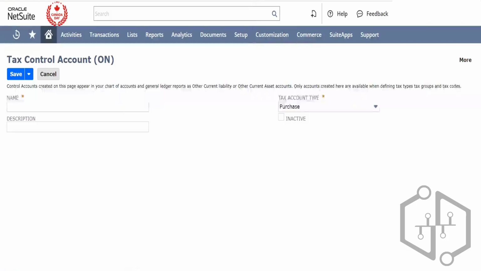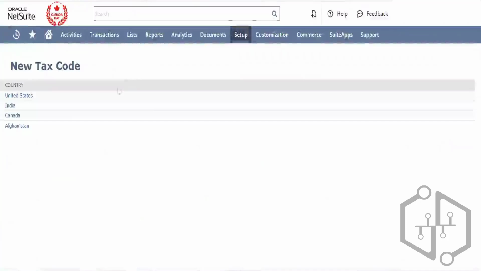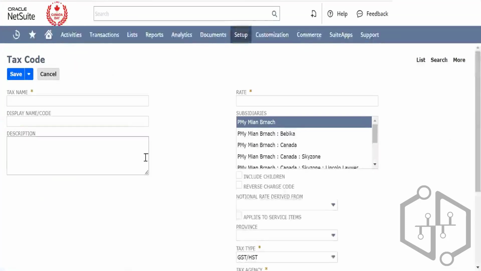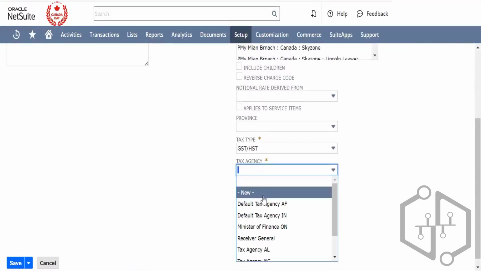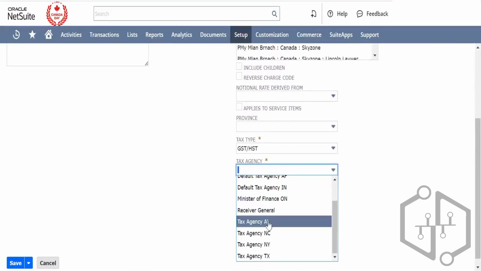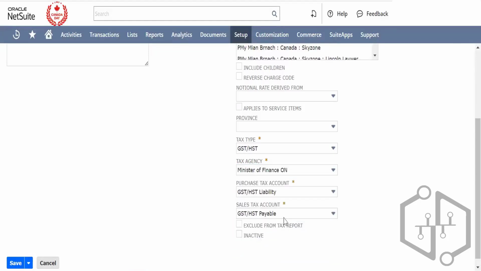Now, once that is done, what you have to do is on the tax codes, click on the tax code, select your state, country, by the way, it's Canada maybe. So you have to specify what's the tax name. You've got to give it a display name, and then you specify what the rate is. Okay. And here is where you have to select your tax agency. So once you create your nexus, the tax agency would be created automatically. So you just have to select, let's say, Ontario tax agency, right?